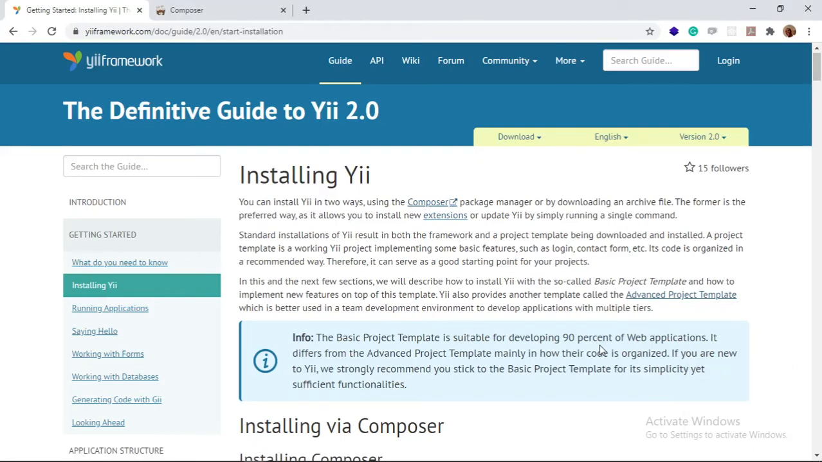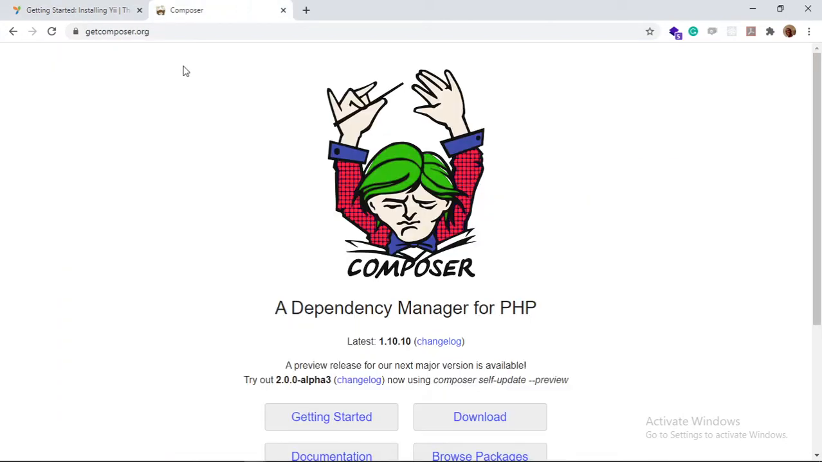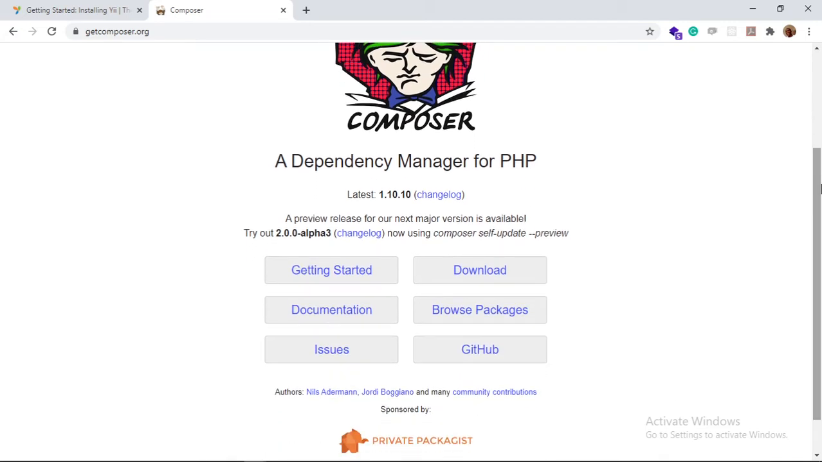In this video, I'll show you how to install Yii2 basic template using Composer. Composer is the PHP dependency manager, and if you've been using PHP for quite a while, you might have interacted with it. If you haven't, don't worry, just navigate to getcomposer.org and read more about the composer, how to install it, and how to troubleshoot any issues.